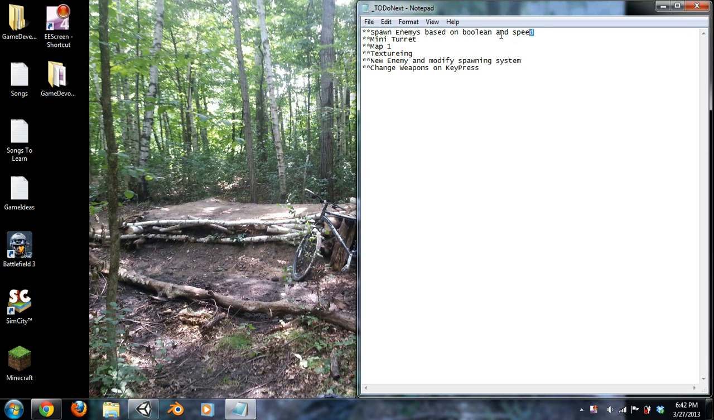Today we're probably going to change the spawning script. We might add in our mini turret, and then like I said, we're going to modify the spawning. We might also change weapons on a key press. So say if you hit the one keypad on your keyboard, it'll turn to the one gun, or I guess it'll be the 0 gun. We'll make key codes so it's easier to change weapons.